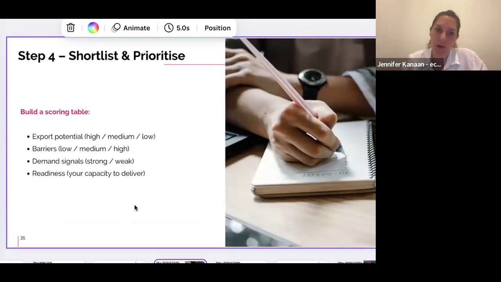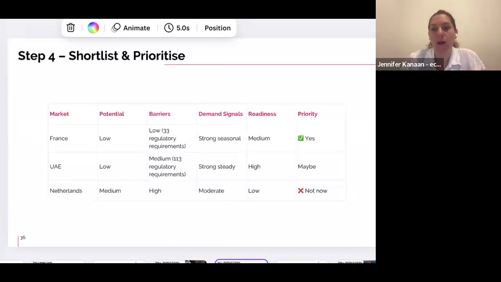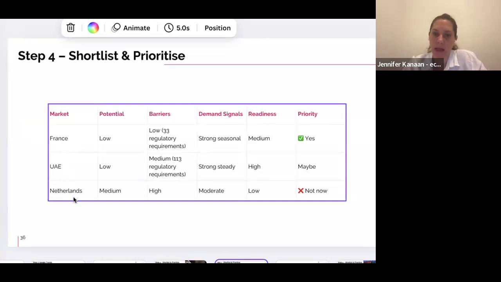You want to rate each market based on export potential, the barriers that you have, low, medium, high, the demand signals, this is Google Trends, and the readiness, your capacity to deliver. So you can basically try to prioritize. It could be something like this. Let's say you had 3 countries initially, France, UAE, and the Netherlands for your mango. The potential, let's say, is low, but the barriers are low to medium, depending on which country. And demand signals are very seasonal, but in UAE, they are strong and steady. Your readiness, for example, medium, high, or low.